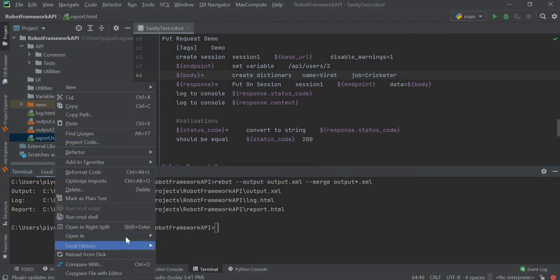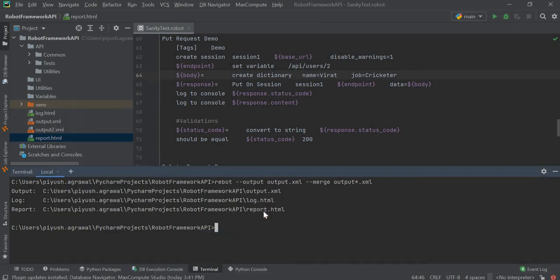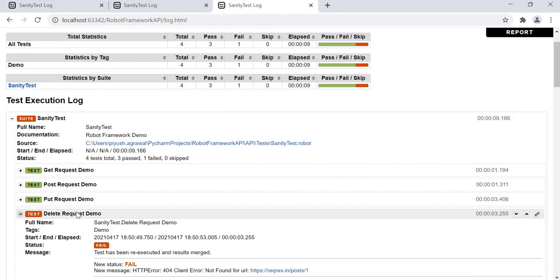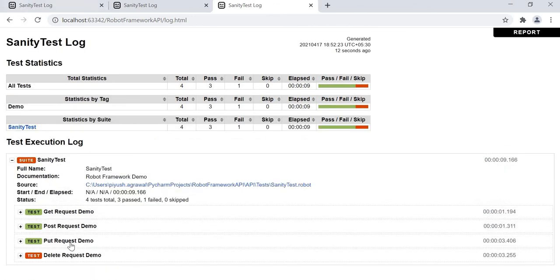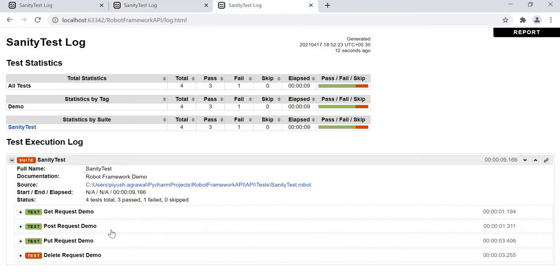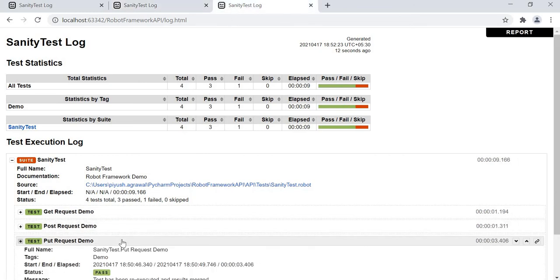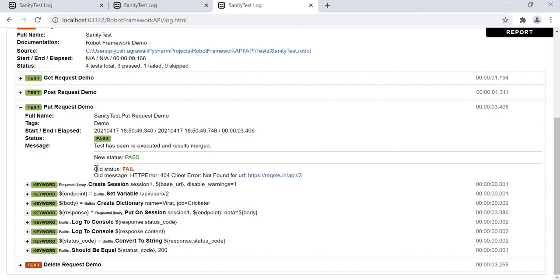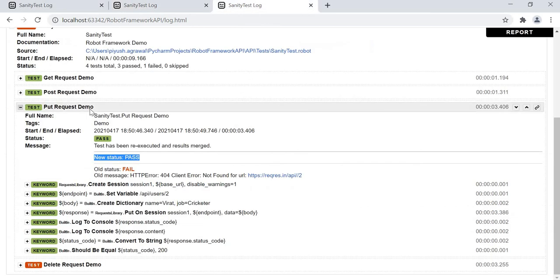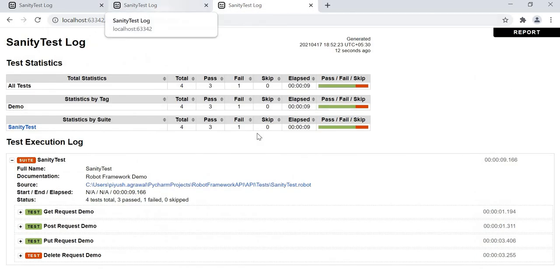Now we will see the report. I will again open the report. Now you can see three of our test cases passed and one failed because it's using another URL. So this is our output.xml, this is output2.xml, and this is the output.xml after merging. If we open the put request, you can see the old status here: old status as fail and new status as pass. In this way we can merge the reports also, and we can re-execute the failed test cases in Robot.